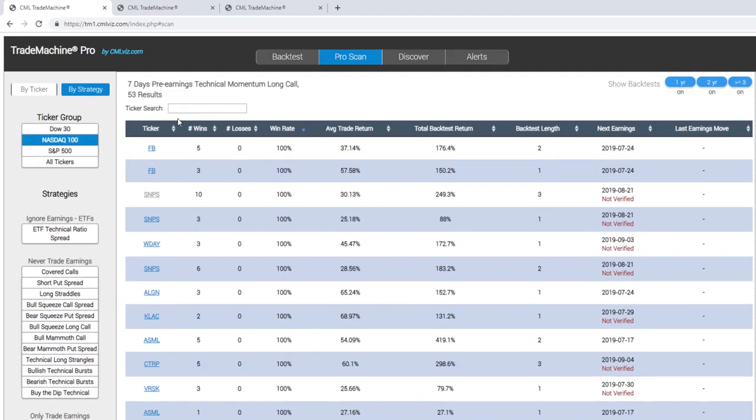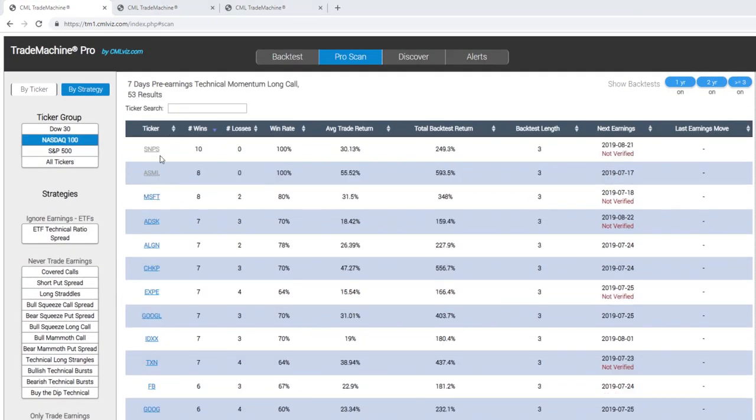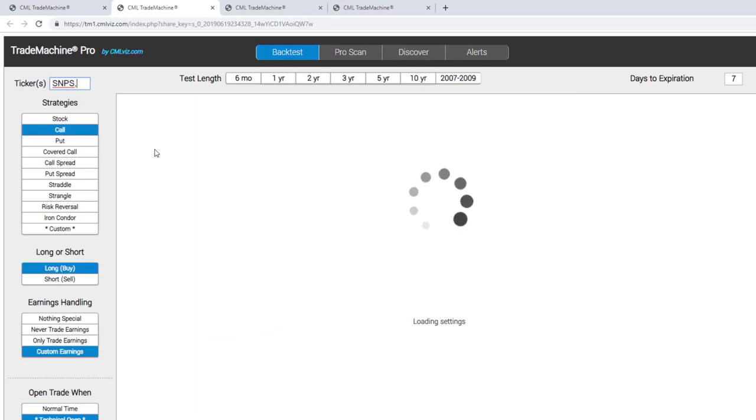We click on the button and sort by the number of wins again. And now we can take a look at some of the tickers that interest us the most. We'll click on a ticker, SNPS, and it will load the backtest.